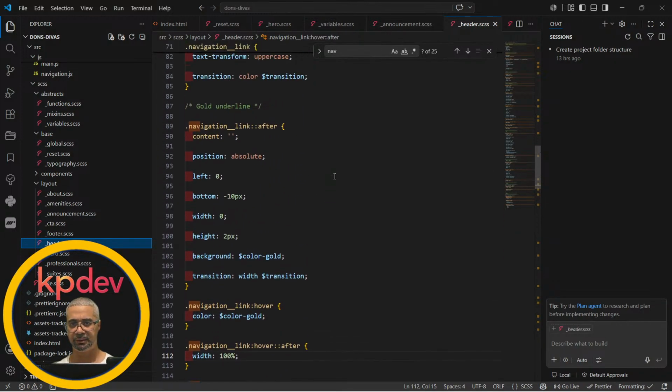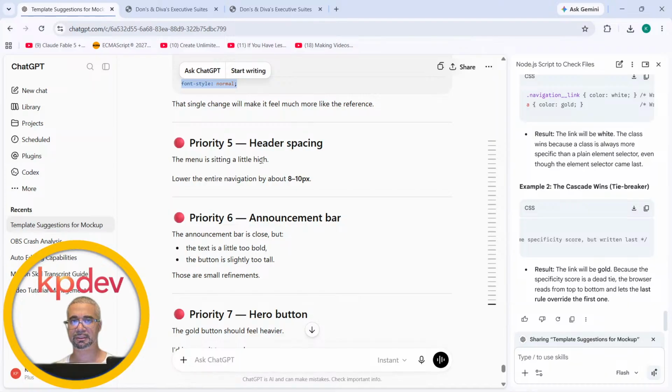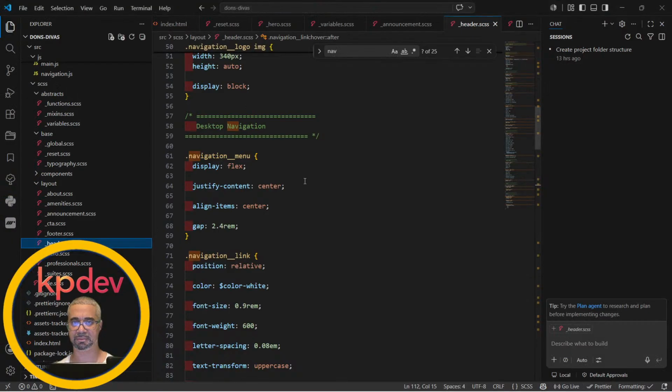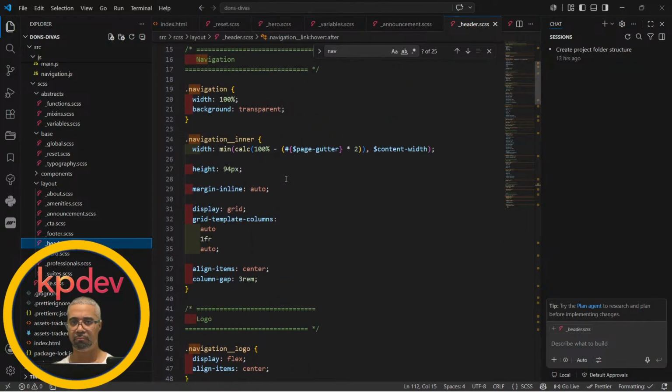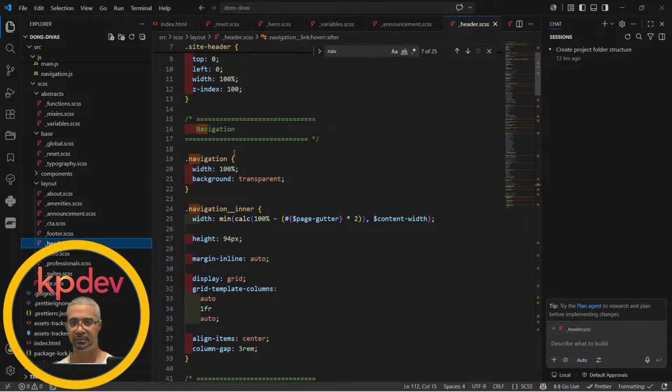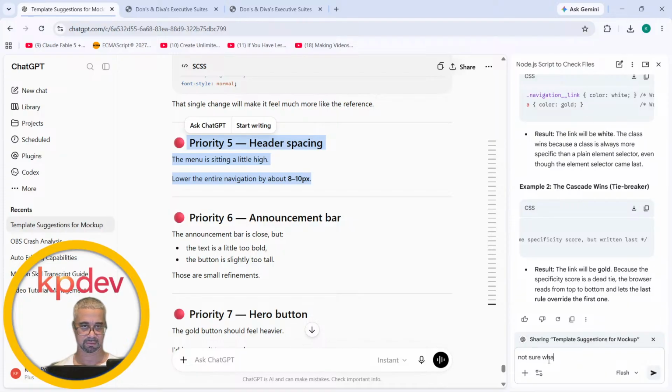So which one is it? Navigation menu. Here it is. The menu is sitting a little too high. Lower the entire navigation by 8 pixels. The entire. Not sure what this means. I think it's this one. Let me ask him what he means. Not sure what to do here.